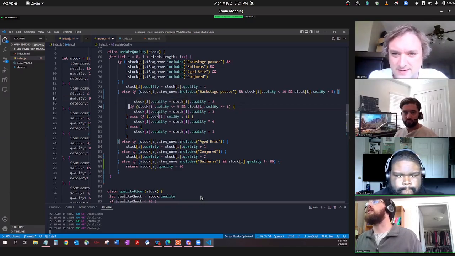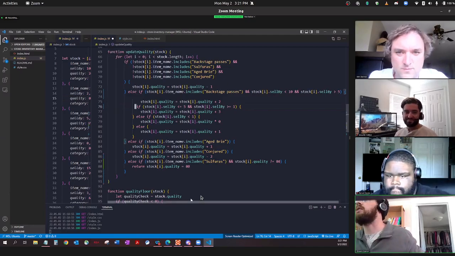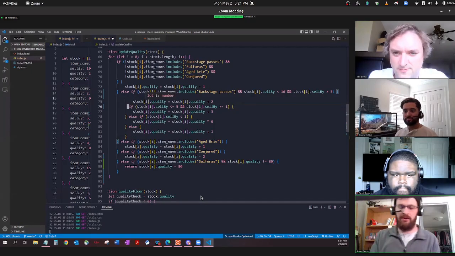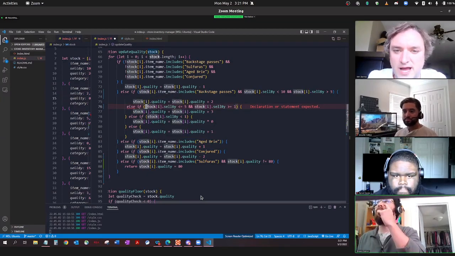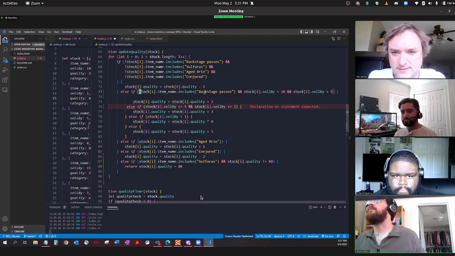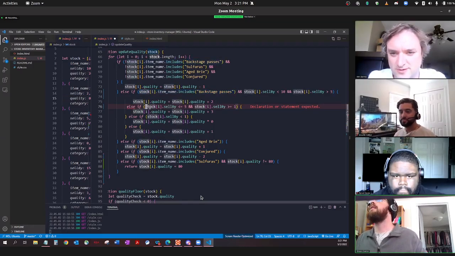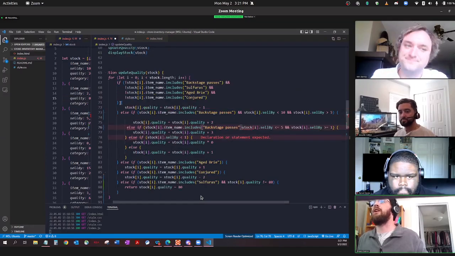Oh, I see. So, sorry guys, I'm just a little lost in my own stuff here. Let me see if I can clean this. So that one's also going to be else if. But that condition that you had nested before, you're just going to copy and paste it in. So that was your item name includes backstage passes. Okay. So that becomes a part of that condition now also. I see. And it's an else if that's part of the larger else if.